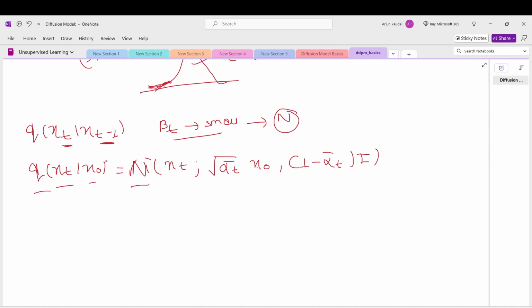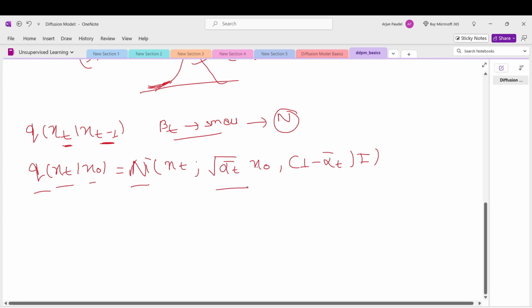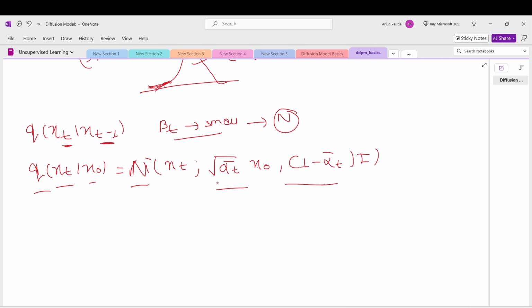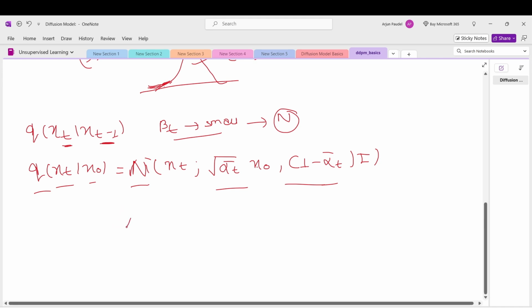And guys, let's do a summary of how to derive this equation. For the derivation, I am going to give you this overview. What is this alpha_t? Alpha_t is 1 minus beta_t. And what is this alpha bar t?